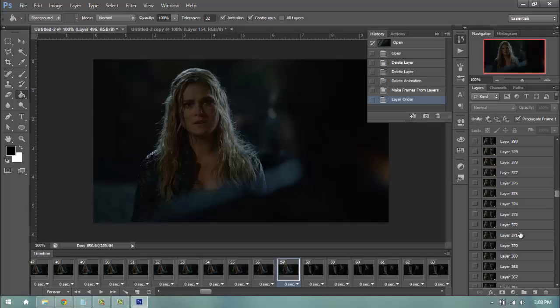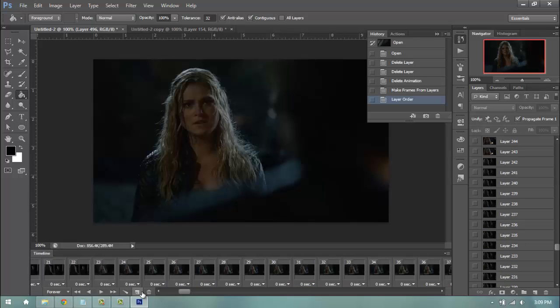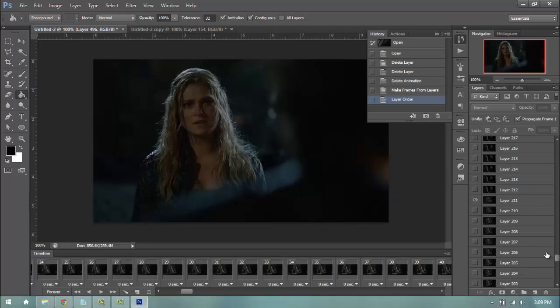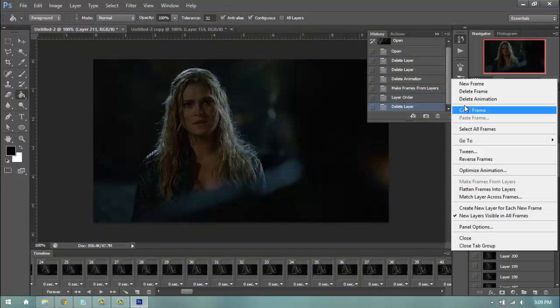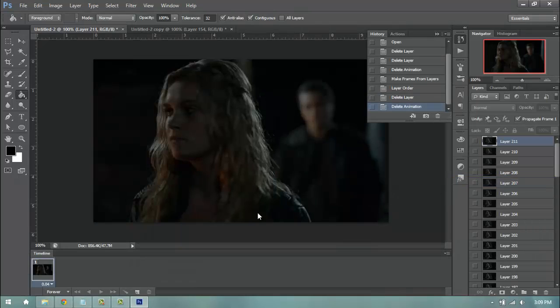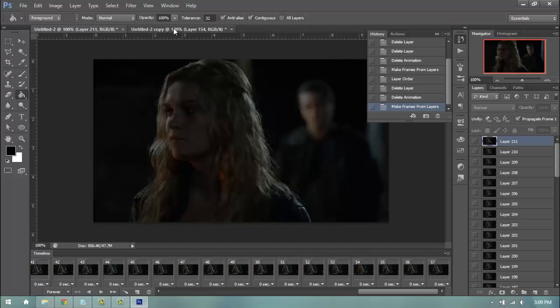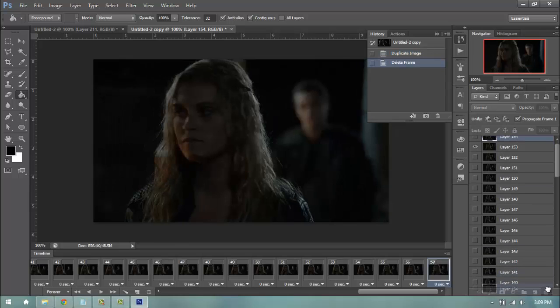So you're going to hold shift. You get that one part. And I think I skipped it. Did I skip it? I probably did. So I'm going to do it from that up. Holding shift. Okay. I'm just going to delete animation and then make frames from layers. Now we have our 57 frames, 58 frames. You can always just delete 1 frame from the bottom to make it even.